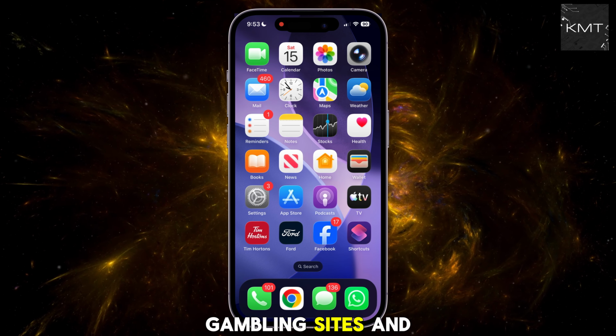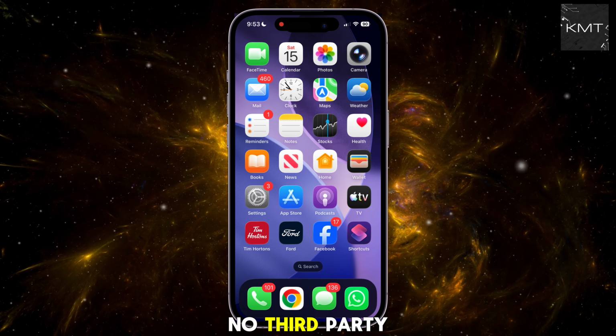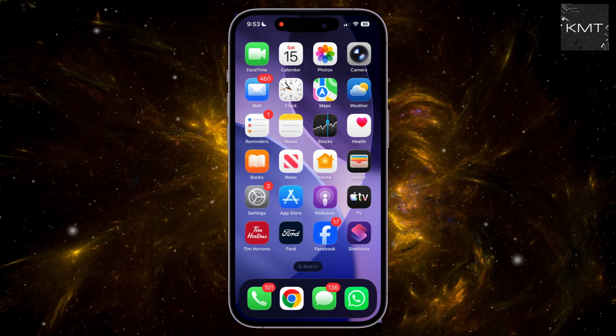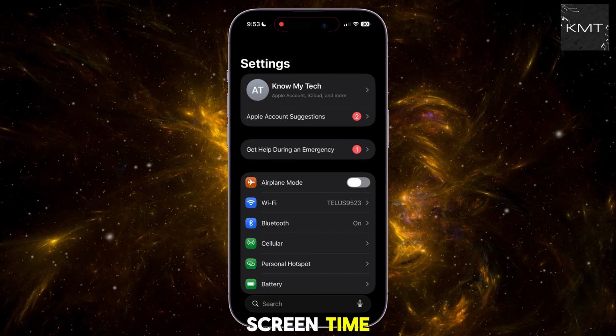Want to block gambling sites and apps on your iPhone? Here's a faster way to do it using Apple's built-in settings. No third-party apps required. Let's dive right in. First, open your settings and tap on screen time.